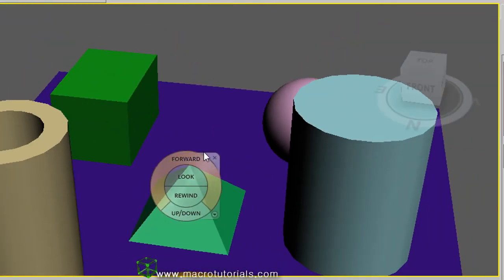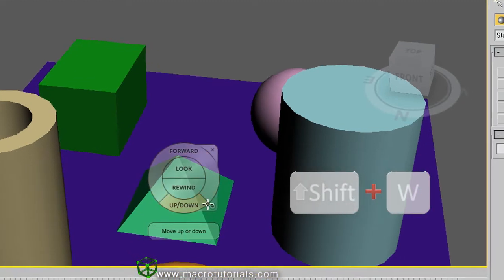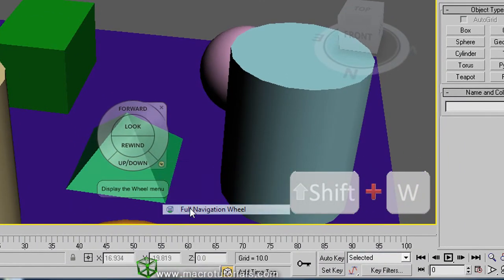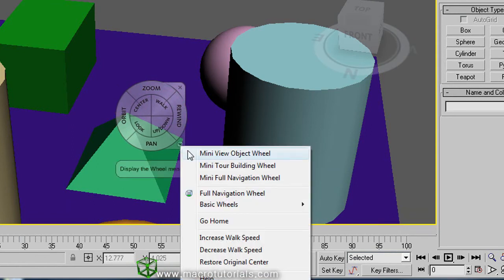On the right side of the big wheels, we find 2 buttons. The first one is just to close the wheel, this one. Remember, to start the steering wheel again, just press Shift and W on the keyboard. The second shows a menu with these options. The first 3 are to select the mini wheels. With this you select the full navigation wheel, and here 2 more wheels appear.